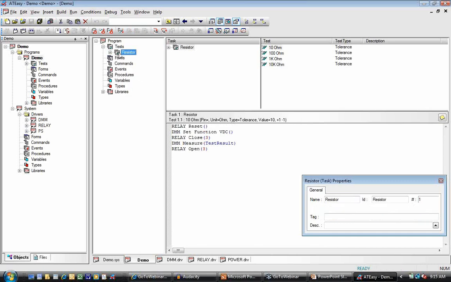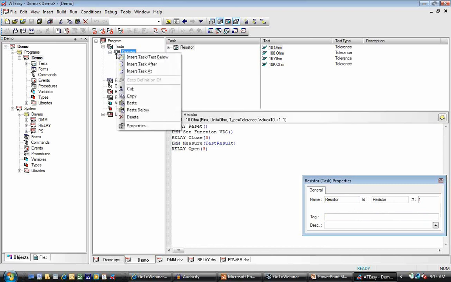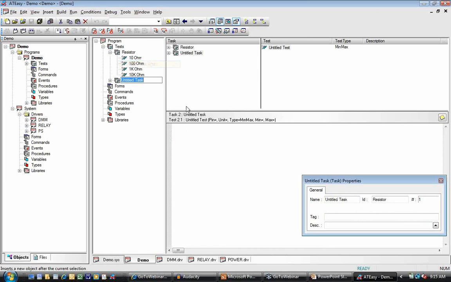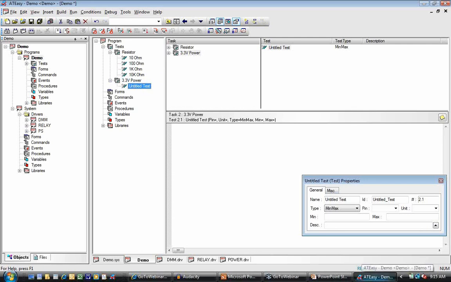Okay, now I'm going to go into my project and create a new task. I'm going to insert a task after the existing one, and we're going to call this the 3.3 volt power task. And within this task we have 5 tests that we're going to perform. The first one is going to be a no load test. Okay, I'm just going to go ahead and define my structure first, and then we'll go back in and define the properties and the parameters.